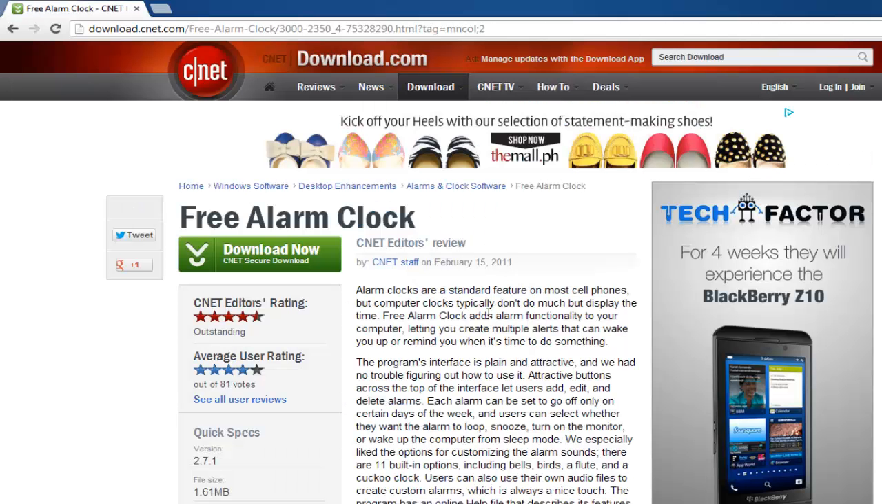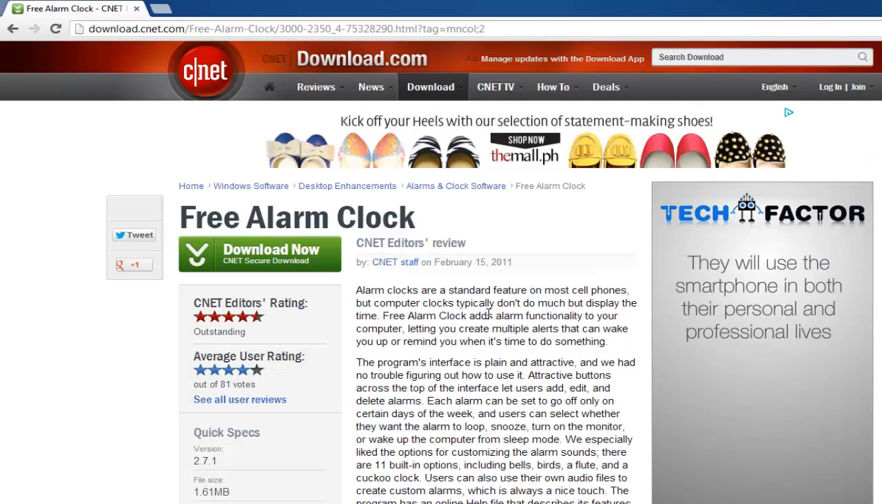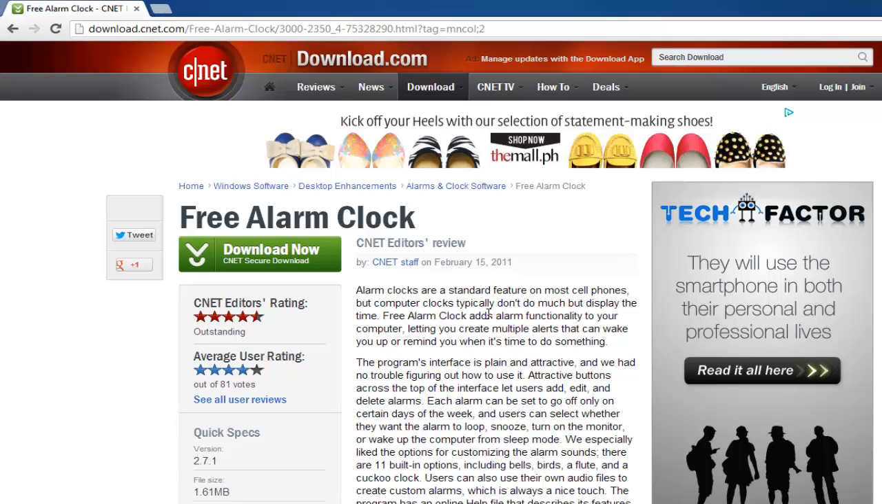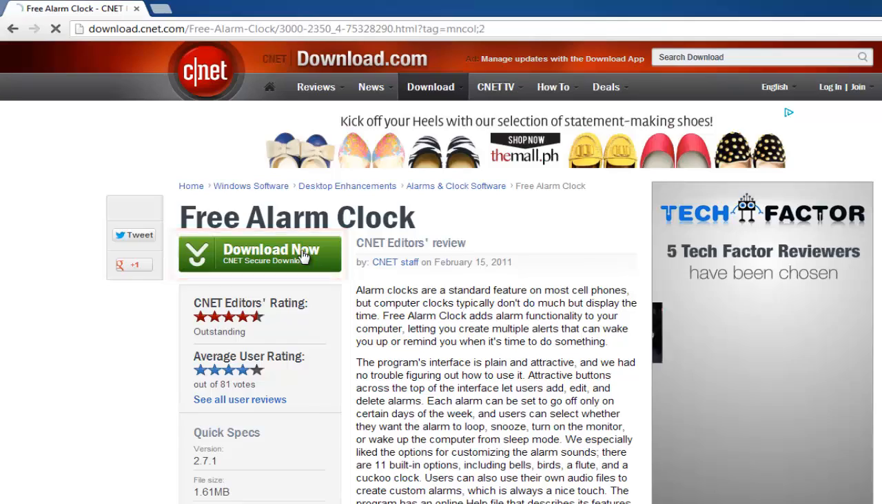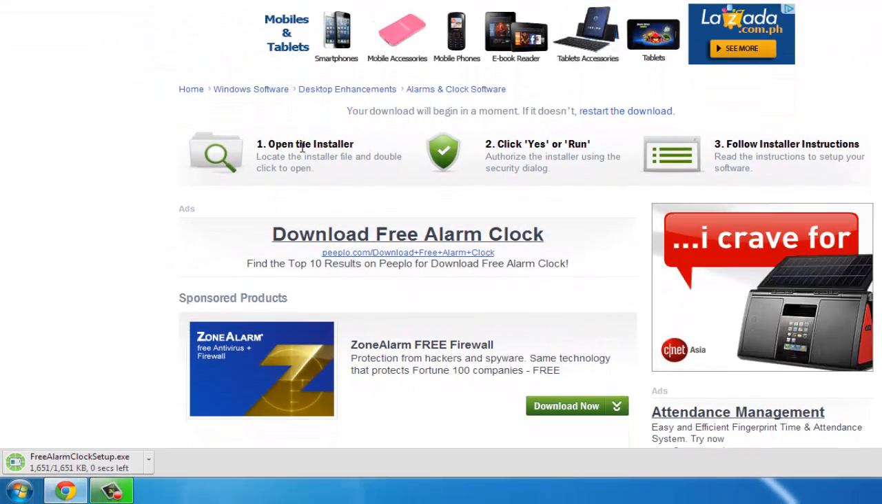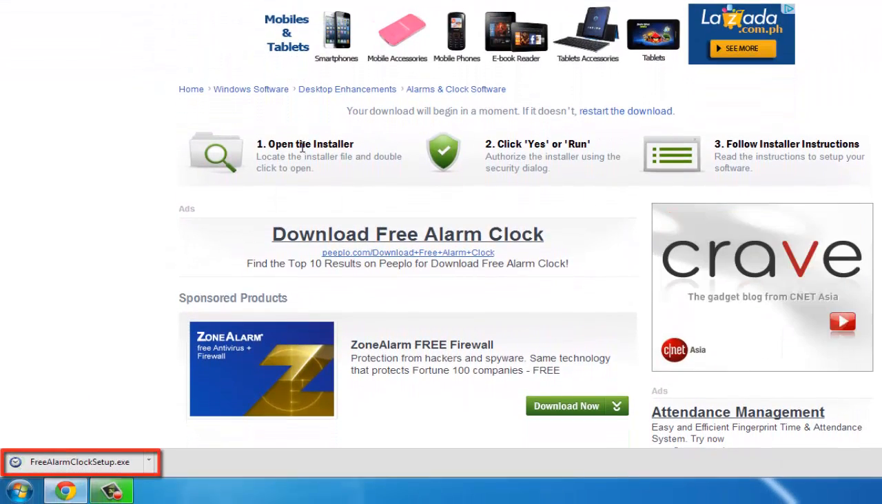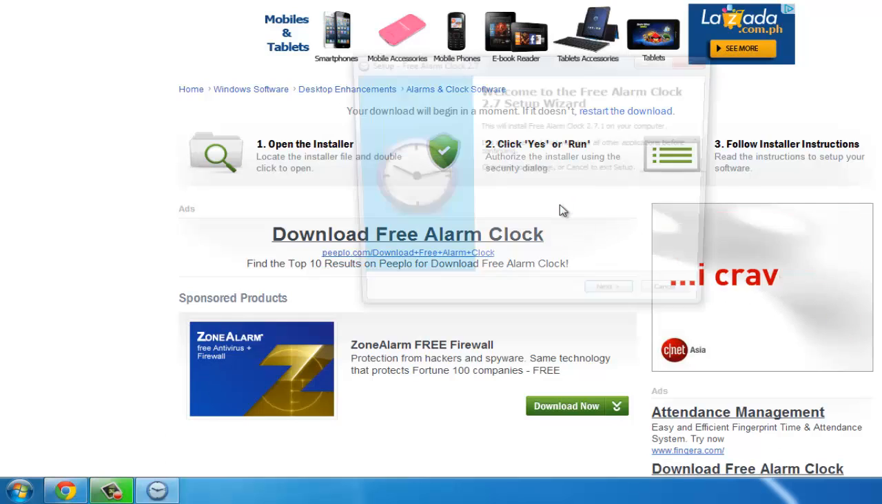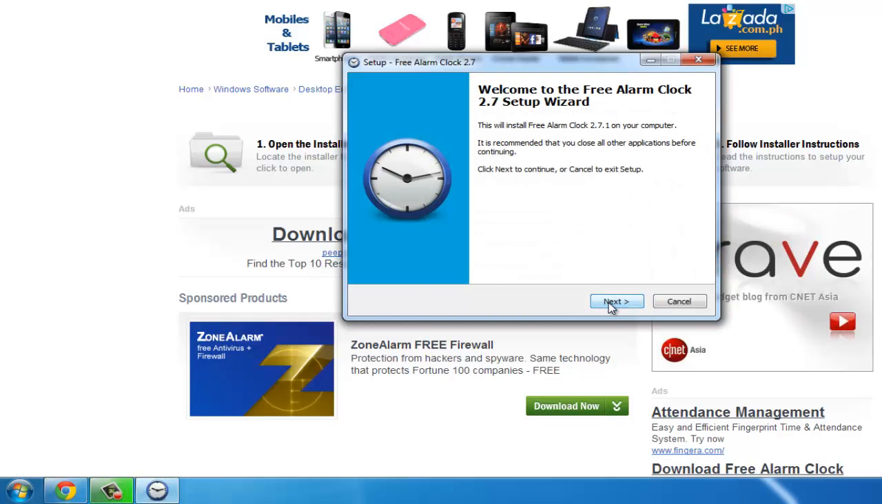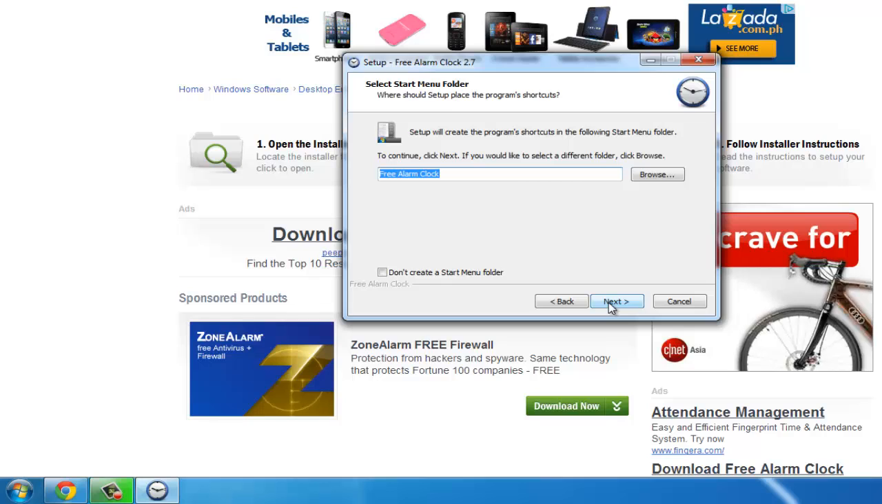list. Once you reach the page, look to the left and you will see a large green button called Download Now CNET Secure Download. Click it. You will be taken to a page and the program will download. When it is finished, click on the downloaded file. The installation process will begin and you simply need to follow the instructions.